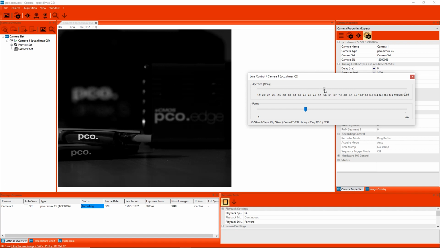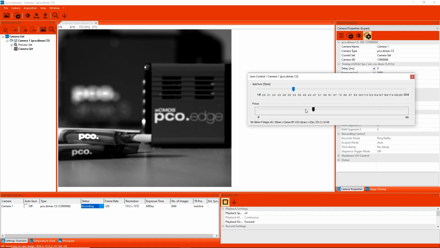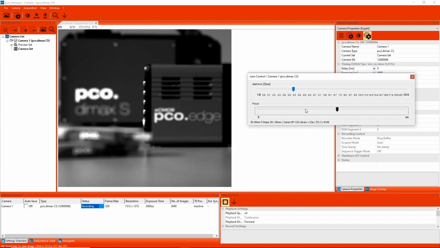You can adjust the focus and the aperture range with the help of the sliders by using your left mouse key. If you prefer, you can also select the slider you want to adjust and simply use the arrow keys up and down or left and right to set your focus and aperture. That's all about camera EF lens control.